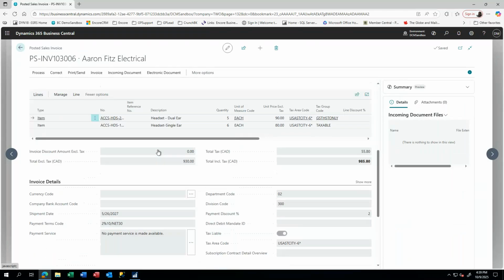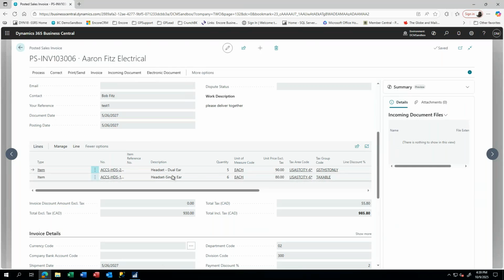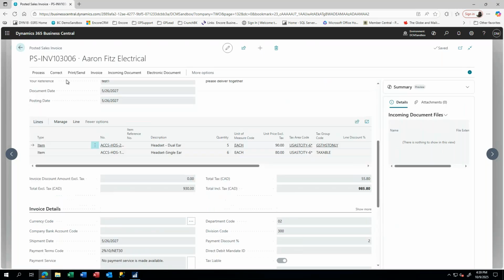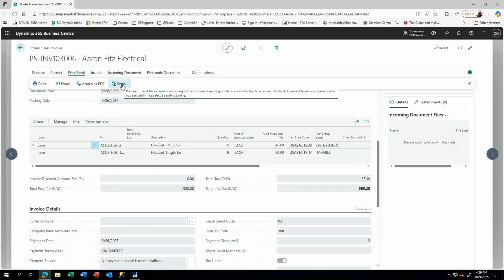Here's the standard. There's the Aaron Fitz. You'll notice that I ordered 5 and 6 of the dual ears and single ears. They're my favorite parts because I keep lots of them in stock. This particular one, I did have taxes calculating, $55.80. As you can see down here, there's my invoice details and things like that. I can see my details on this side here if I need to. There are attachments if required, and I can then print this again if I wish. If I want to print this, I just hit print. I can email it and I can attach it as a PDF. Create a PDF and attach it to the document, and then send the document to the customer's profile. So we can do that kind of thing inside here.